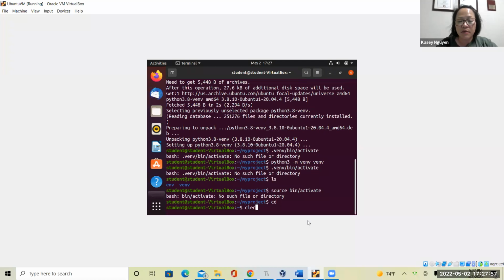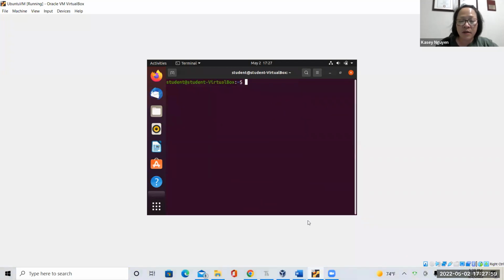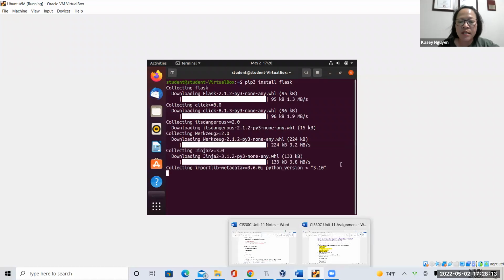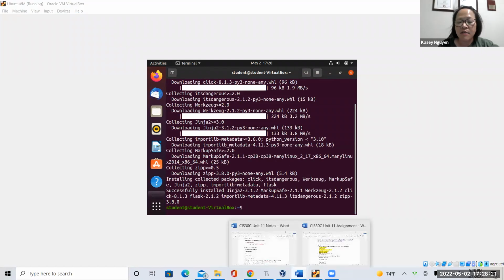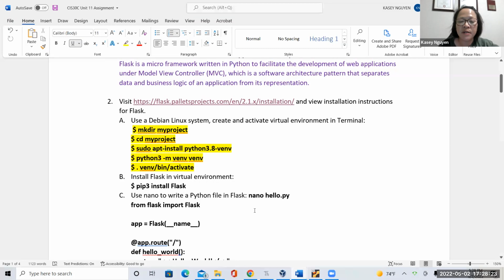I'm going to clear this real quick. So we can do pip3 install Flask, if I can type it properly. It's going to take a little bit to go, but it's going to download and install. So what you want is the Flask directory to be able to. So here, this is step B.